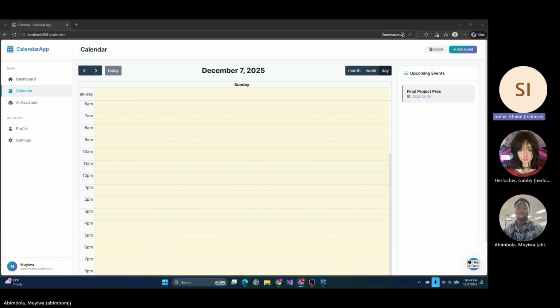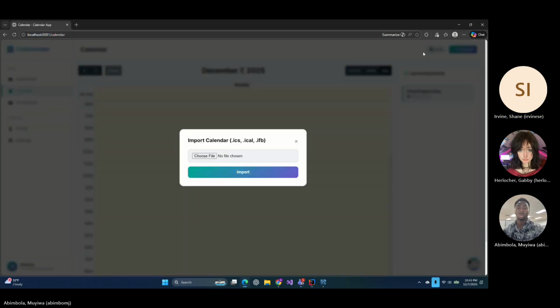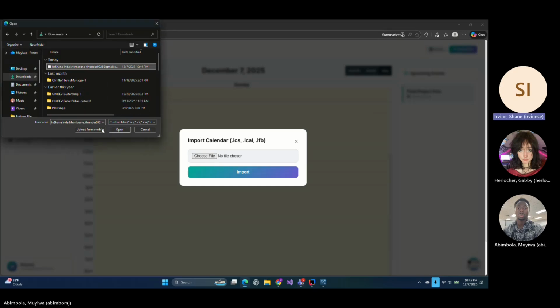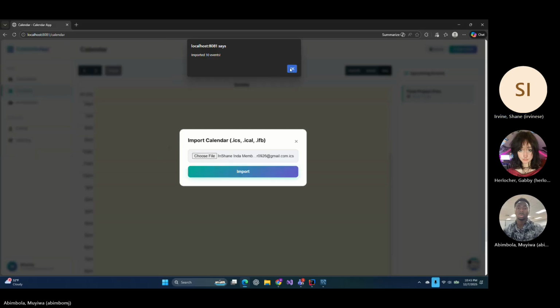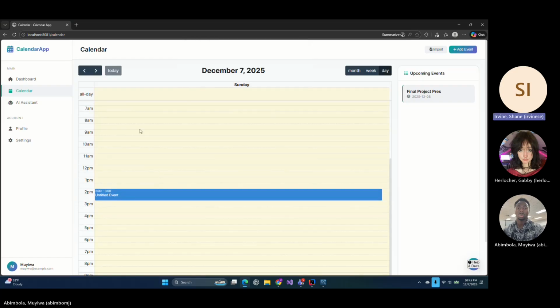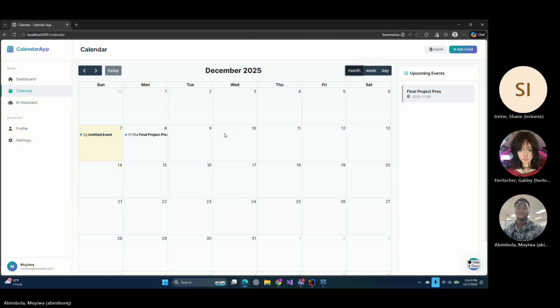You can also import data from other calendar websites you have. From here, you can choose the file you downloaded. Open it up there, and it'll import all the events in there. For example, here we see an untitled event.